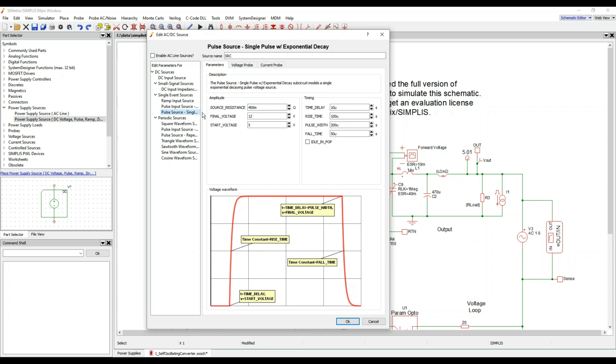Now, if you chose a DC source like I did and you come to find out you need an AC source, you don't have to place a new one. You can just come up to this checkbox up here and turn that on, and it will turn on your AC line sources as available sources. So here are your 6 AC sources, and then your 12 DC sources are all down here.